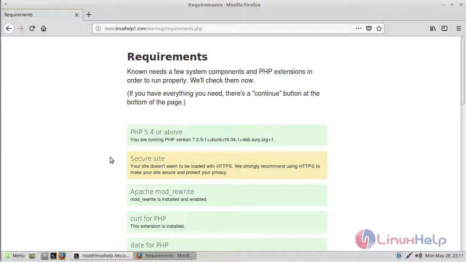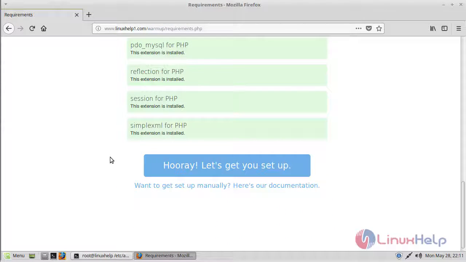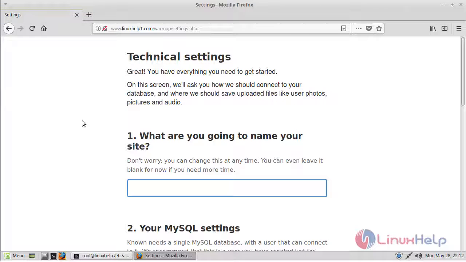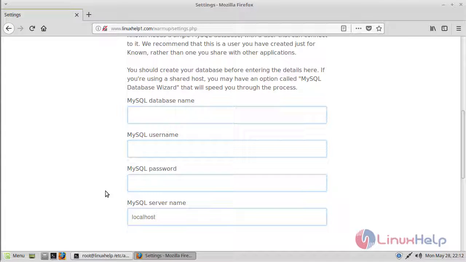Then here we can see system requirements. Then PHP modules. Everything is fine. Now we have to click let's get you set up. Then here we can see technical settings. First of all, we have to give your site name. Then scroll down. Then here we can see database settings.